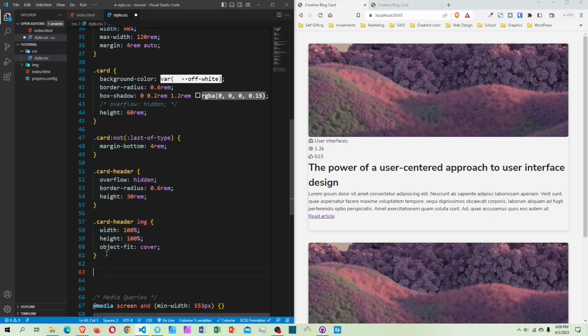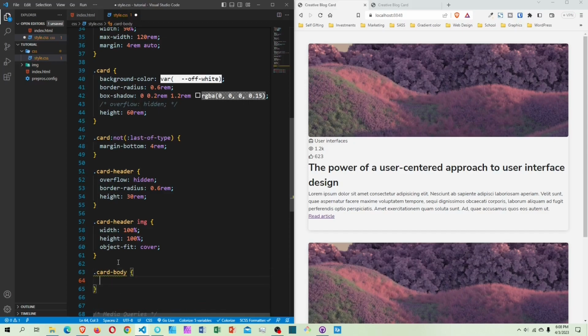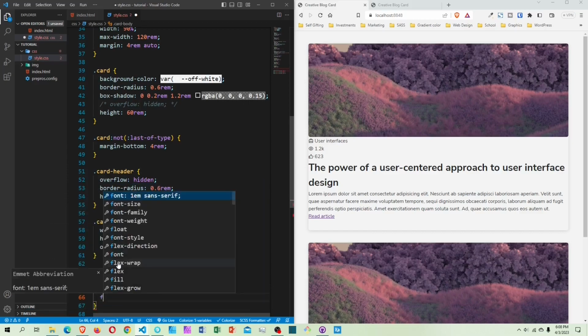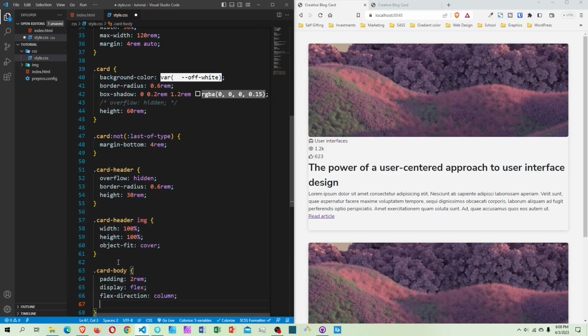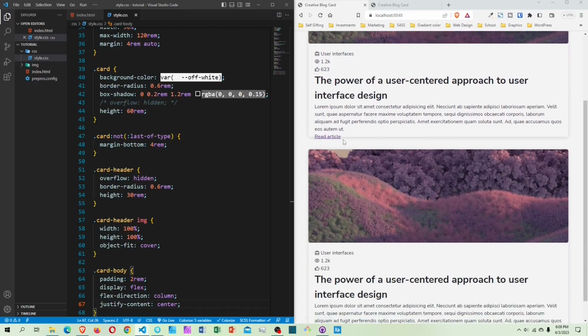And after that, we're gonna start styling the code body, which is this one right here. So select my code body, give it a padding of 2 rem all around. Give it a display of flex. Set flex direction to be column. Say justify content to be center. So save this. Now you get this right here. Okay, now this is overflowing, that's why I'm gonna fix all of that.